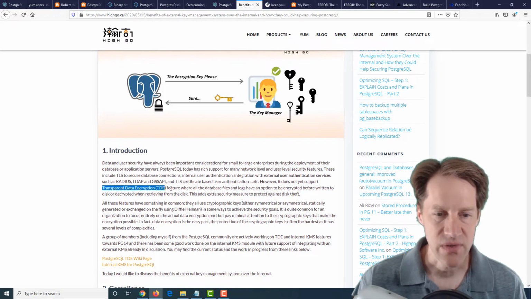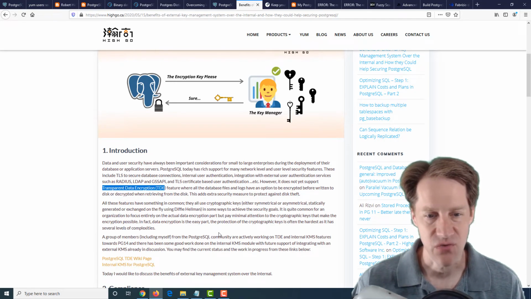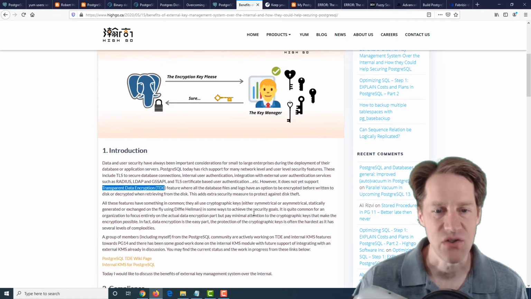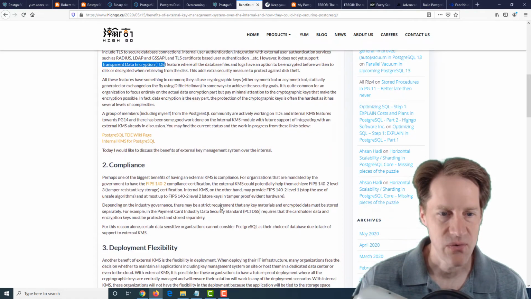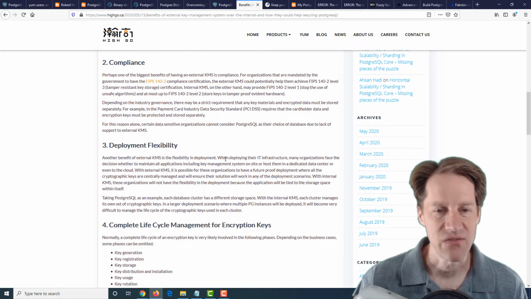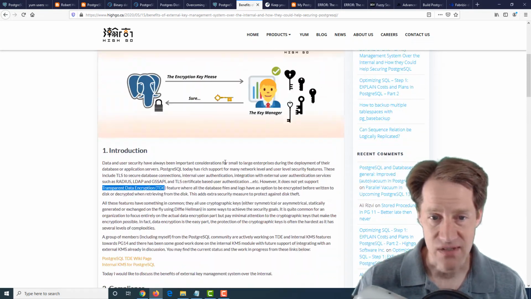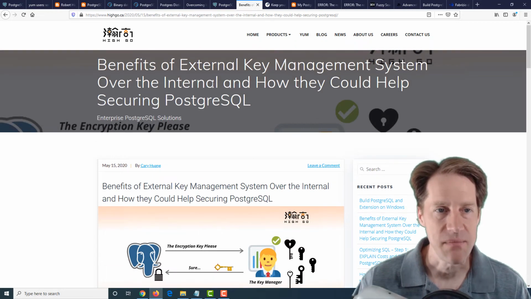In order to do that, they mentioned that encryption is relatively simple, but what is not is key management. They're working on this transparent data encryption feature potentially for version 14, and they're talking about having some internal key management features for it, but they're going through this post on the benefits of an external key management feature. So if you want to learn more about the benefits of this, you may want to check out this post from higoca.com.